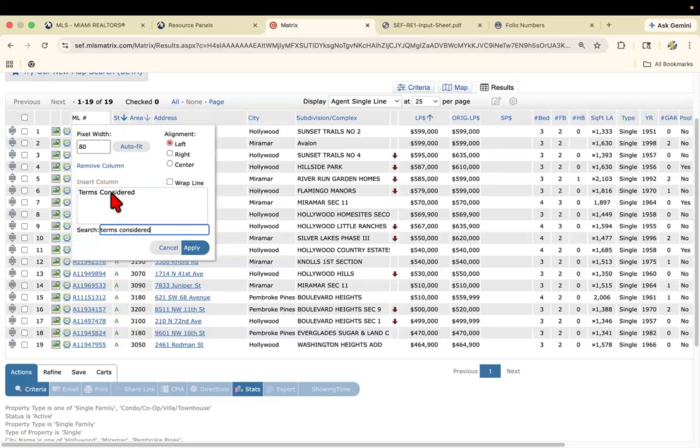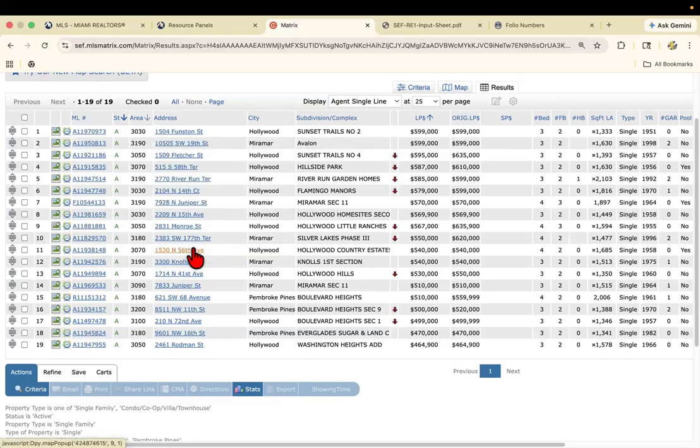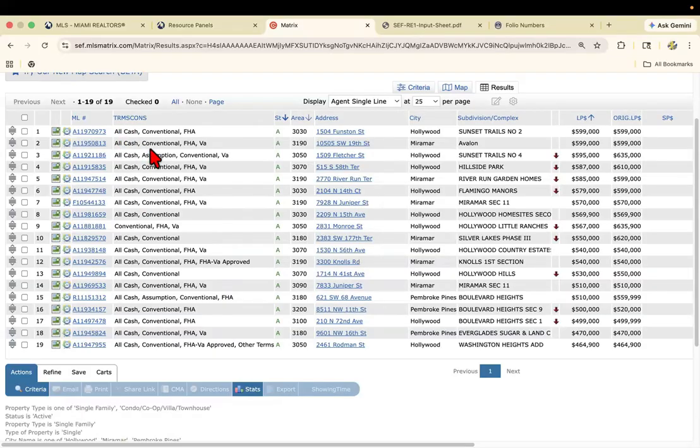We're then going to click on terms considered, and then we're going to apply that directly to our grid. That's going to let me know the financing options from the seller, as we can see. Okay, but if you noticed this field, it kind of pushed everything else a little bit to the right.